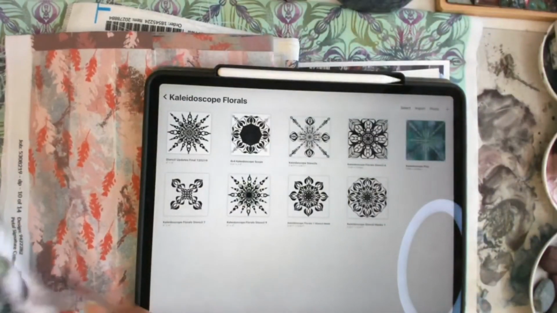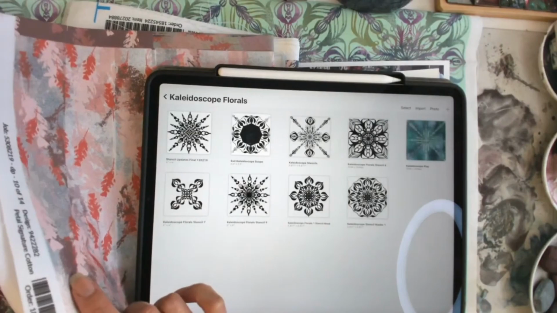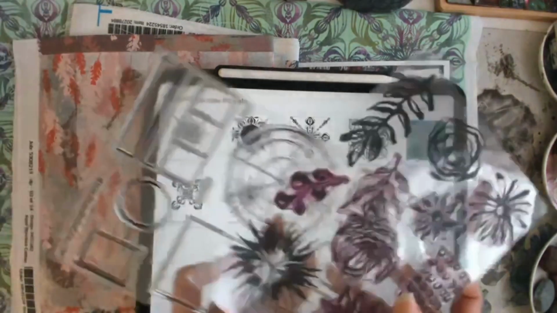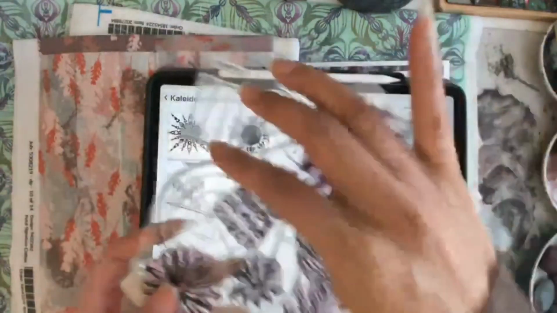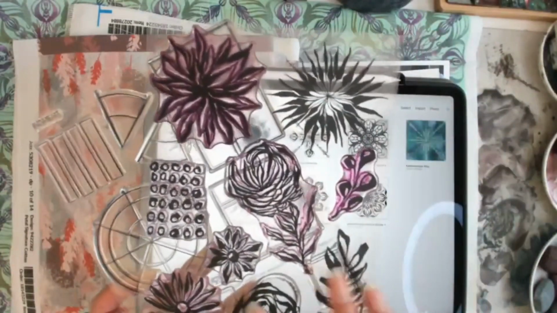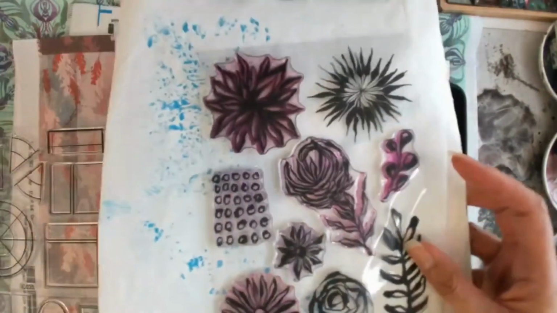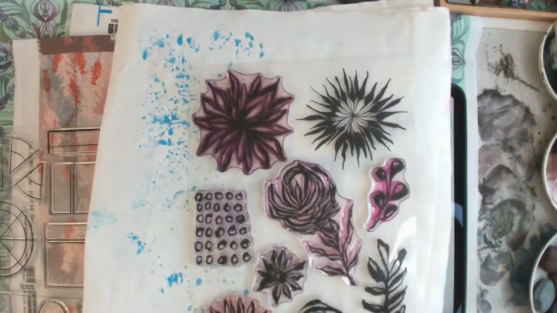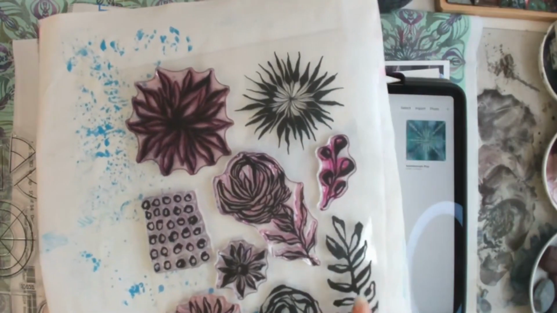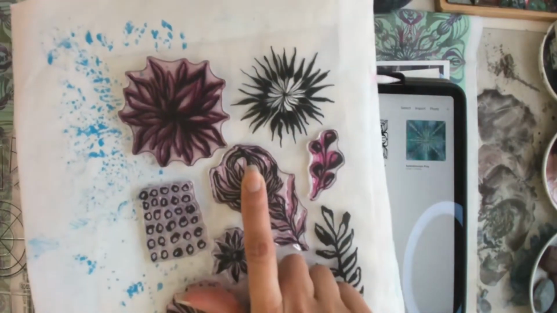I've also designed stamps and stencils. So some of you have these sets. All of these were designed in Procreate. This white background might be helpful. So all of these I drew inside of Procreate, and then I had the stamp set created.